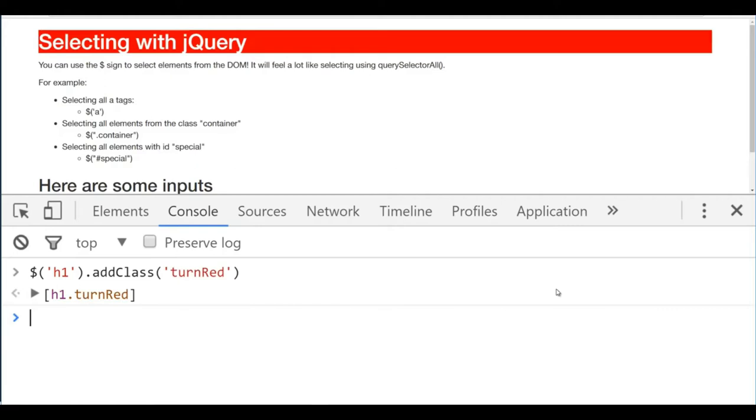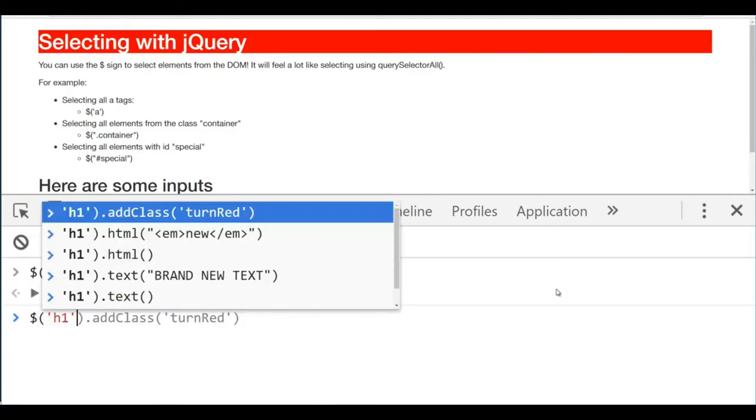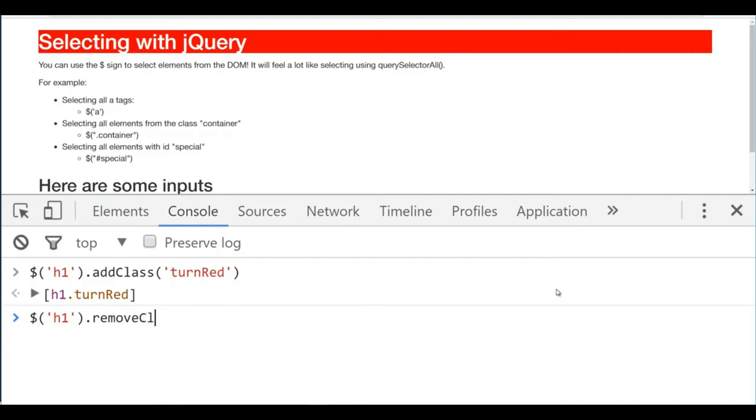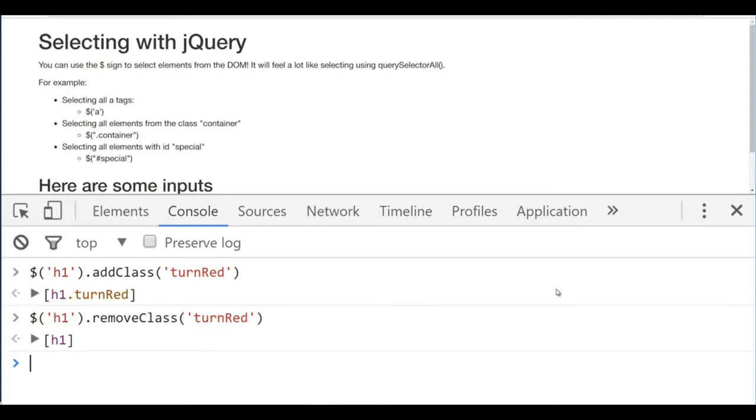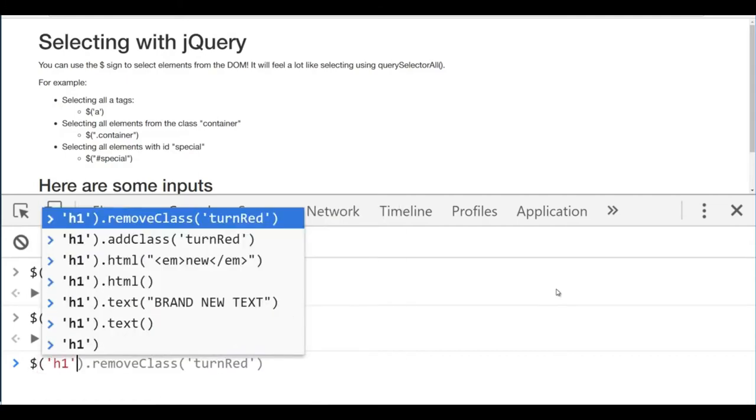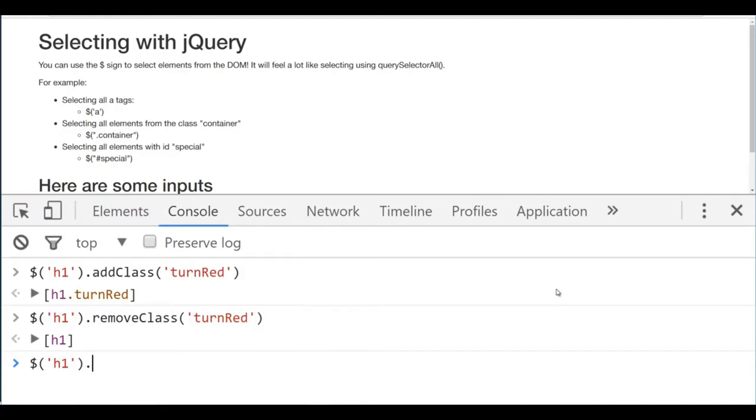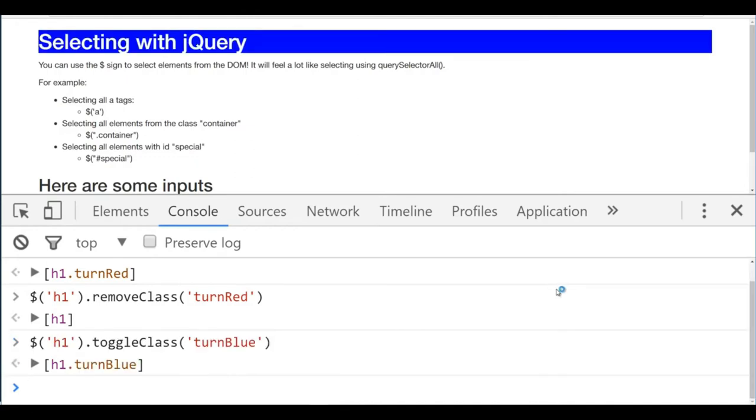If I want to remove a class, it's a very similar process: call H1, and then call .removeClass, and then we can remove turnRed. Now usually what you end up wanting to do is toggle a class, not just add a class, because if we already have the red class on it, we want to remove the red class. If it doesn't have the red class already, then we want to add it. So the way you can do that is by using toggle. Let me show you what I mean. I'm going to call H1 again, and let's show it with the blue class. So I will say toggleClass turnBlue. And you can see it turned blue.